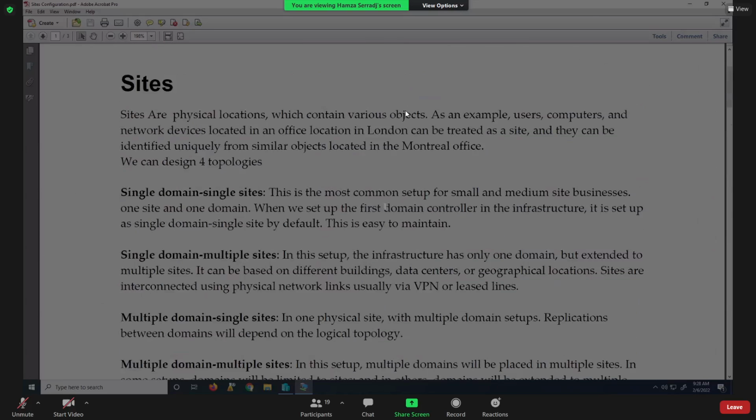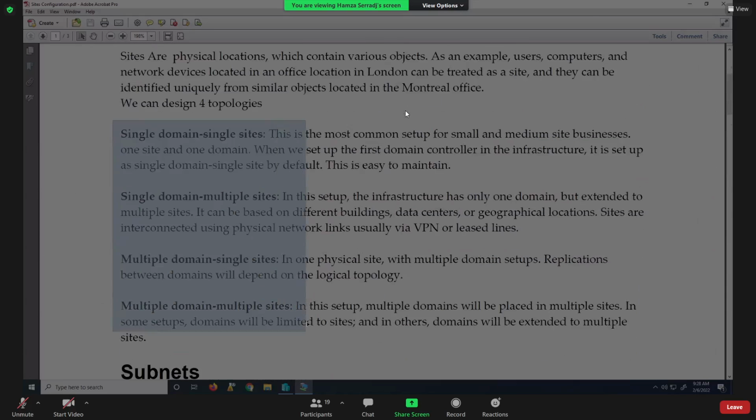Of course, we have 4 kinds of sites. Single site, single domain: one domain in one geographical location, one building. We can have a single domain in multiple sites, so geographically it's split between different locations, but it's one domain. And we can have multiple domains in one building or one geographic location. And we can have multiple domains in multiple geographical locations.